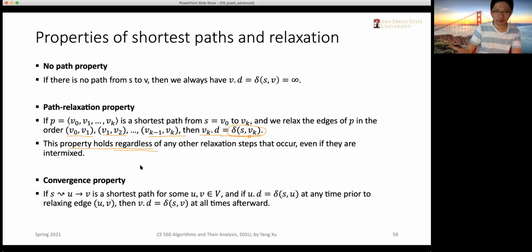And the convergence property, which we already mentioned in the previous slide: after relaxing some edge, once the d attribute has reached the theoretical minimum value, it will never change. It will never go up again afterwards.